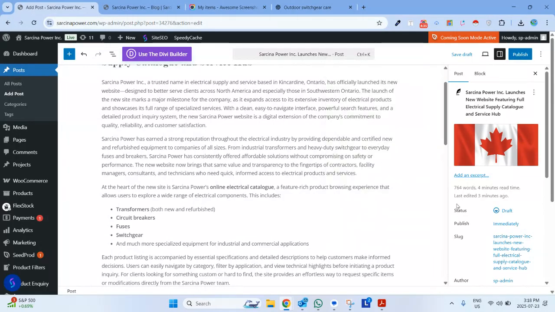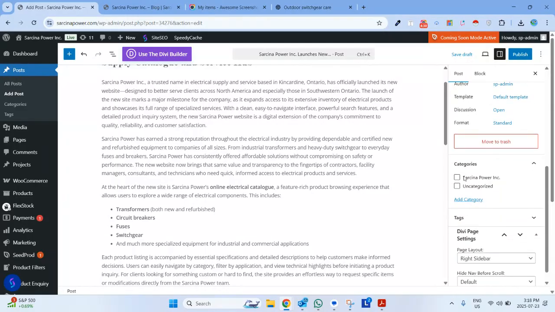Now, before I do that, I gotta check a few other things. I'm gonna select what category this blog article would fall under. You can keep things simple and have all the blog articles be in the same category, or you can have different categories for different articles, and then people can sort through the blog posts based on categories. For example, you can have articles about transformers. You can have articles about switchgears, or you can just leave everything as Sarcina Power Inc., which is the generic category.